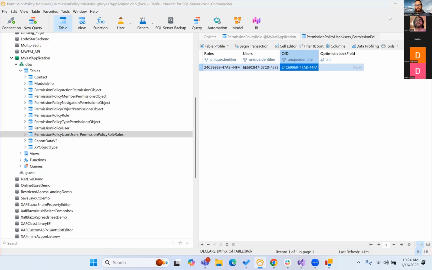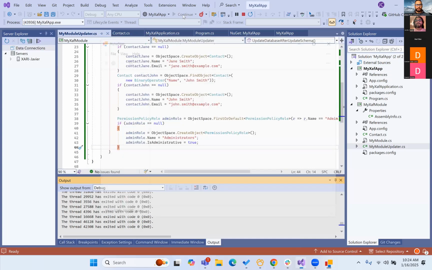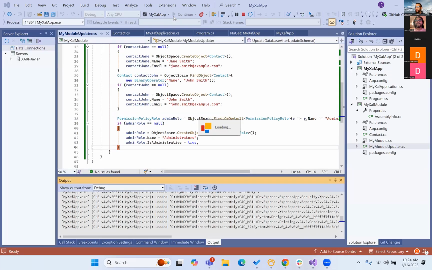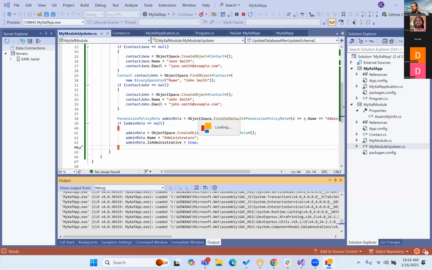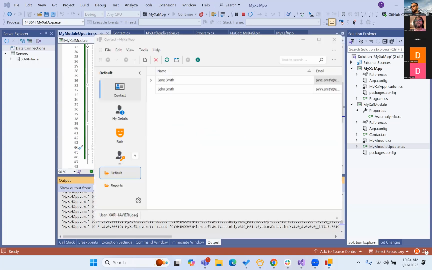And basically that should be it. If I run it again, my user now has the administrator role, so it should be able to see everything. That's it. And you already have user role authentication with just 2 lines and just a record on the database.